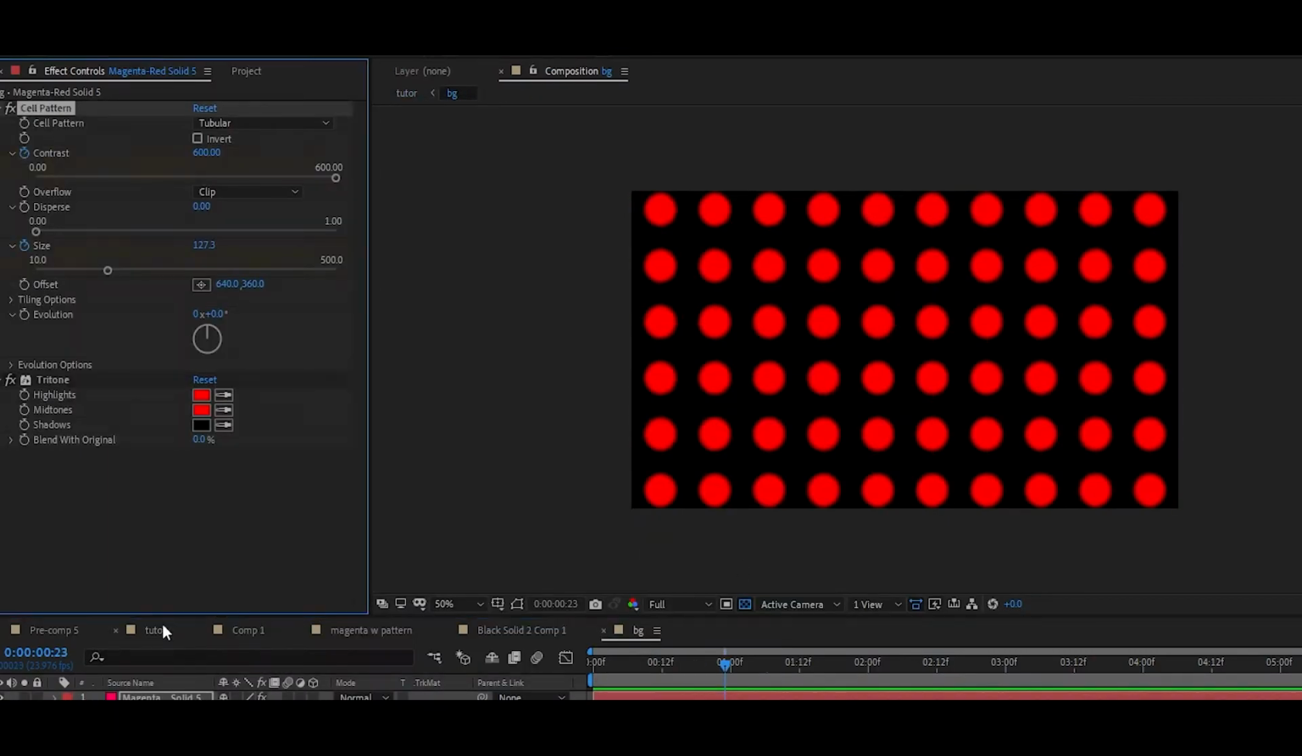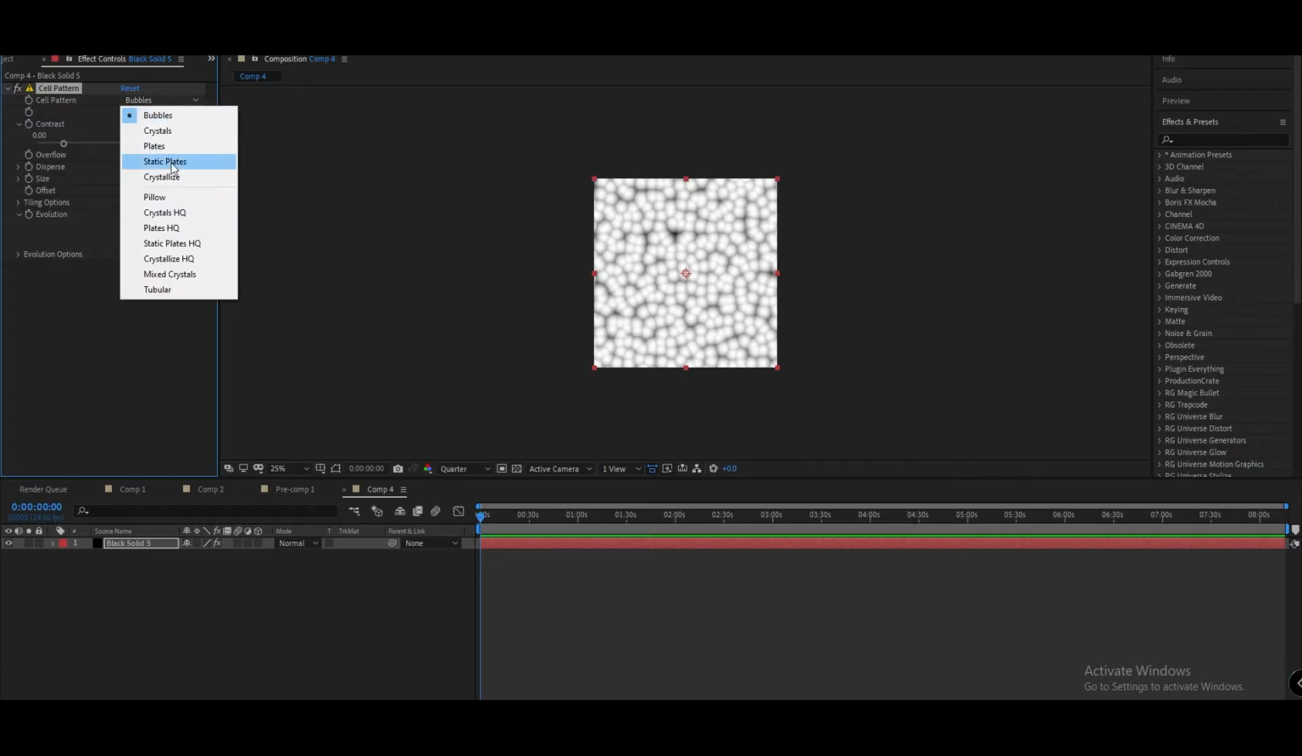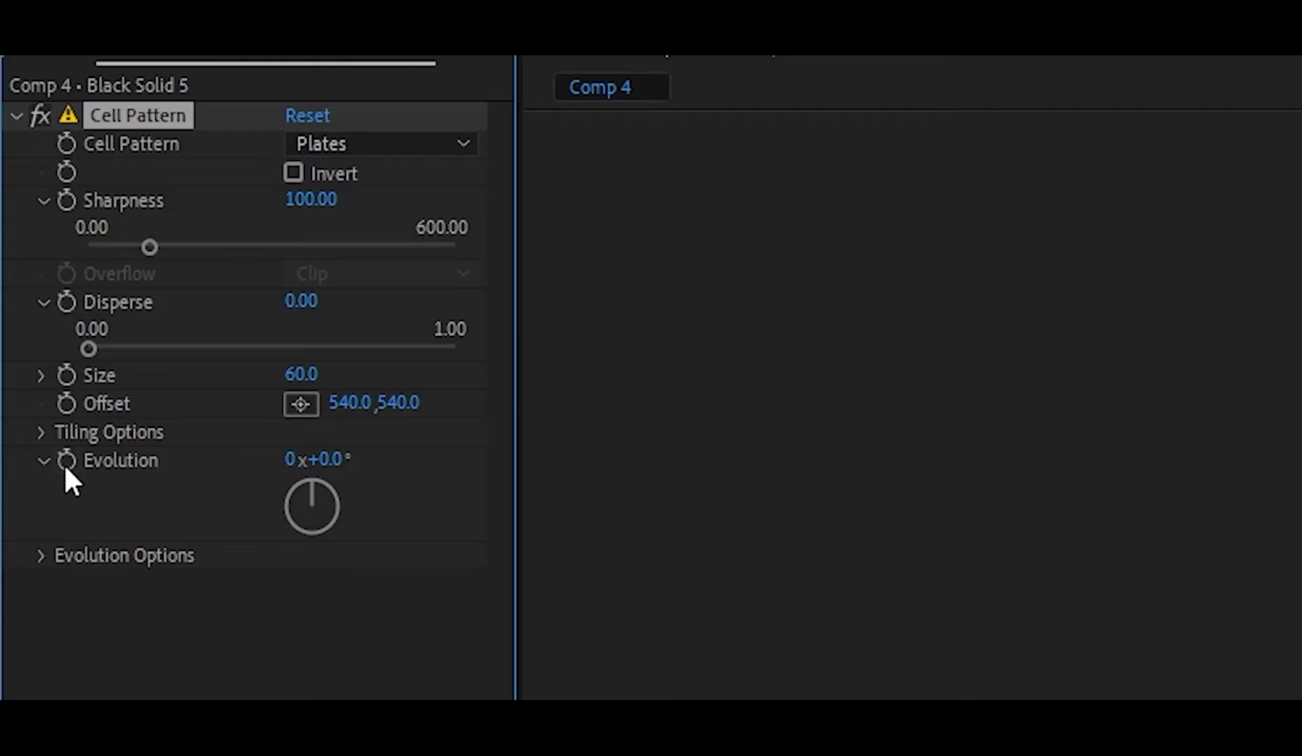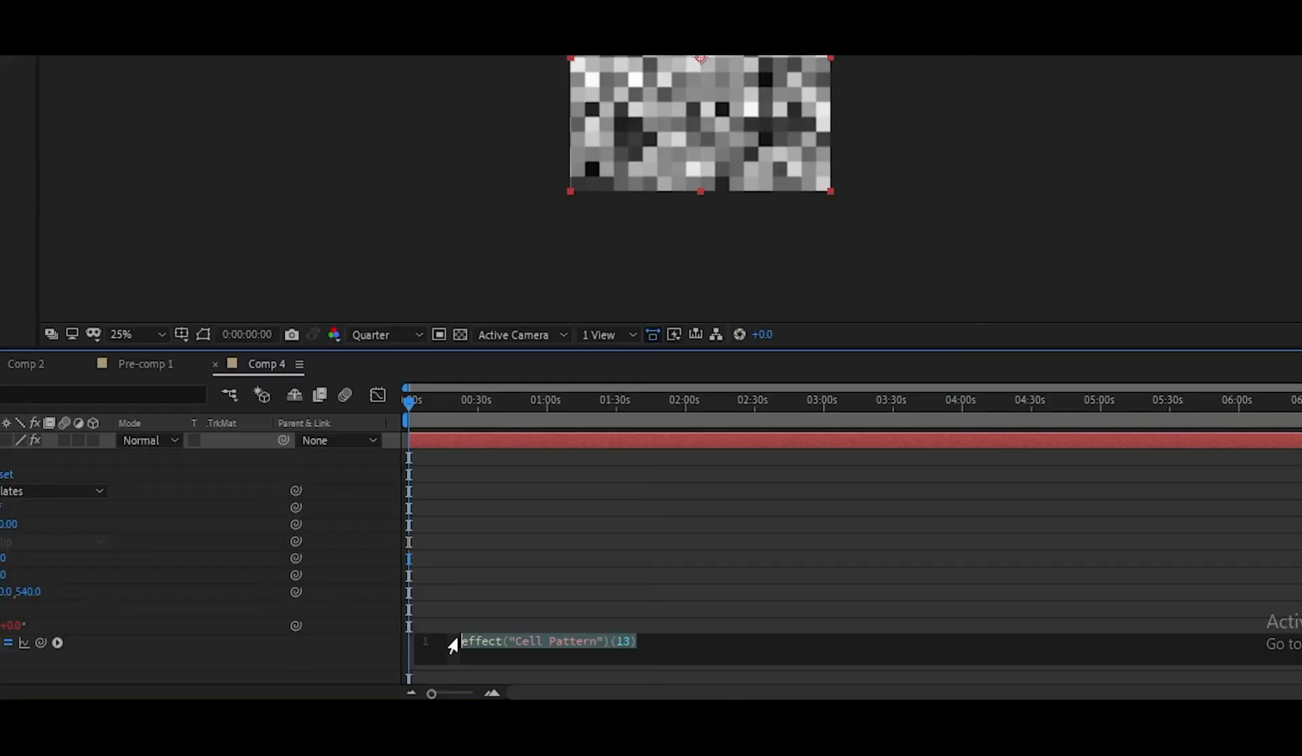Now you might remember this effect from our last video, and we created a polka dot sort of stuff in last video with this effect, but don't worry, this effect is really epic and we can do lots of crazy stuff with it. Go into the effects control panel, change the cell pattern type to plates and reduce the disperse amount to 0. Now press Alt and click on the little stopwatch on the evolution setting of your effect. You'll see this text pop up. Delete all of it and type in time times 100, which means that the software will change the evolution value by 100 every second. Preview the animation and you'll see something like this.